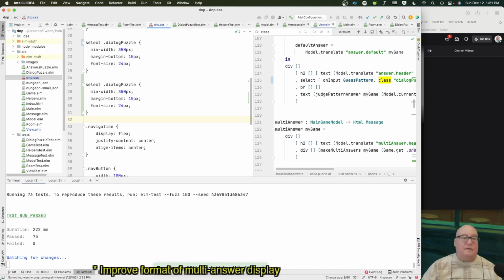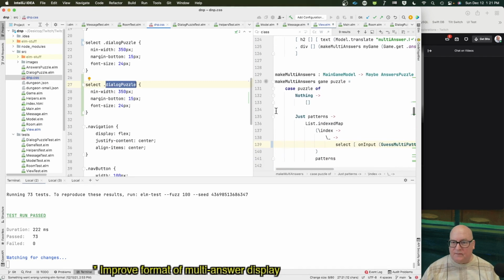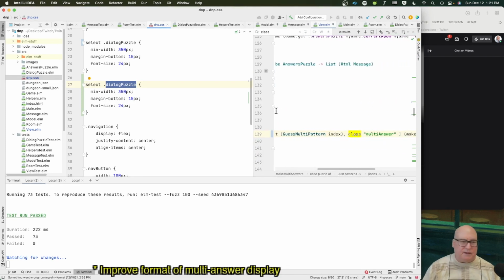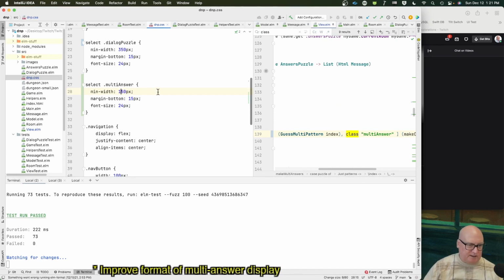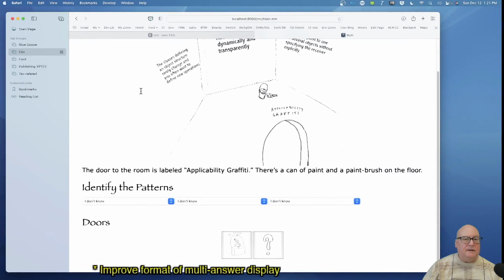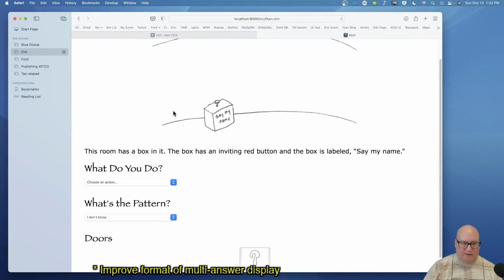Okay. What did I call it? No. Class multi-answer. Yeah, multi-answer. Okay, let's make the minimum width, let's say, well, I'm going to make it 150 just so I can be sure to see it. Okay. And we'll have to navigate back.